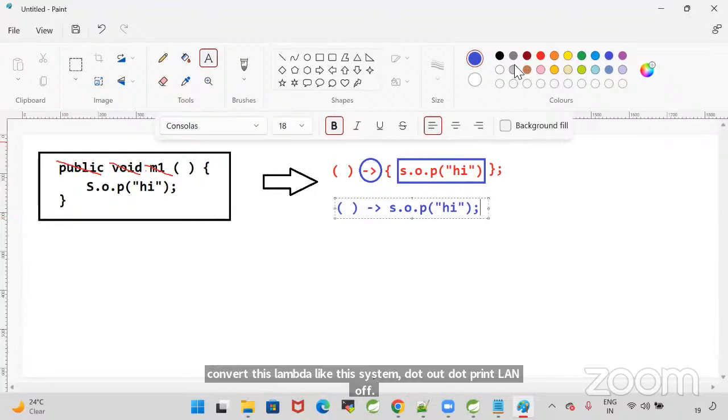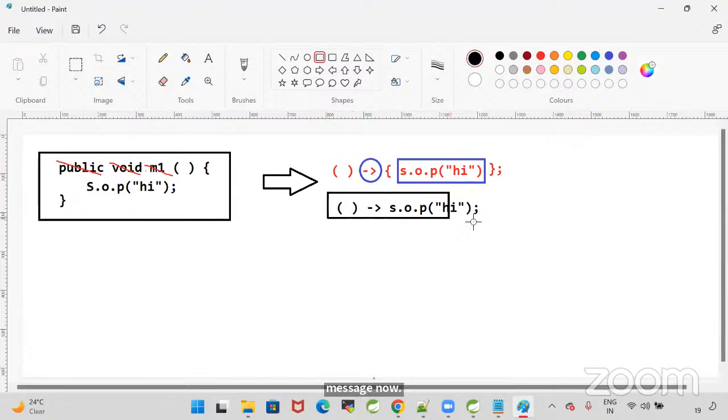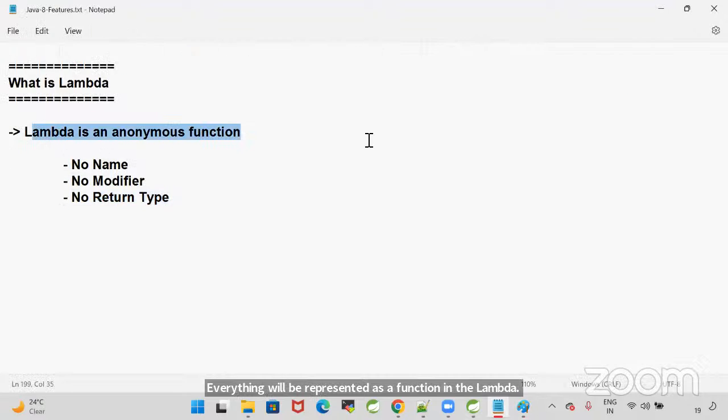Earlier, we used to write a method to print one message. Now, the same thing can be done by using a lambda like this. See, fewer lines of code, more readable and more concise code we are writing; that is functional programming. Everything will be represented as a function in the lambda. Lambda is nothing but an anonymous function: no name, no modifier, no return type.